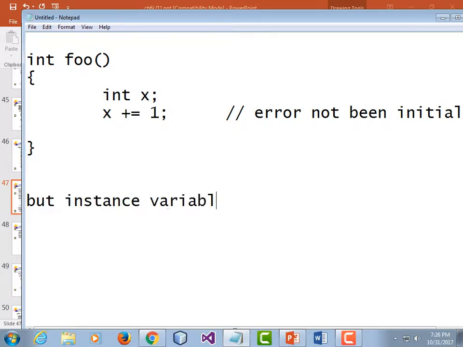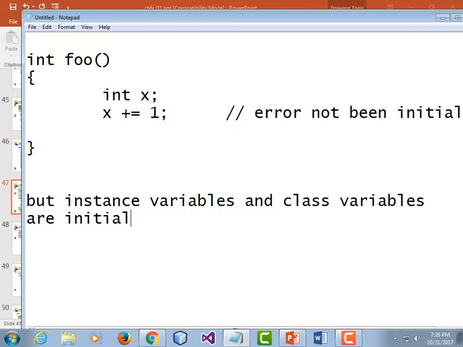But instance variables and class variables are initialized to 0, or to false if it's a Boolean variable, or null if it's a reference type, meaning a class variable. That's the wrong term. Like if it's a string but you don't assign it a value, or if you're putting dogs in a car object, and each dog points to another variable of type dog. That's called a reference variable.